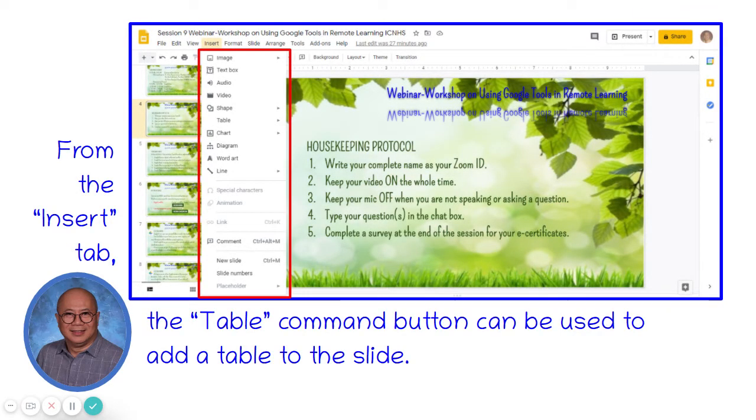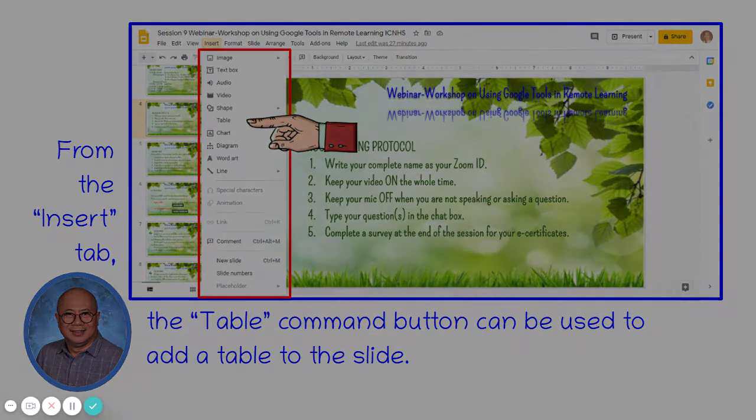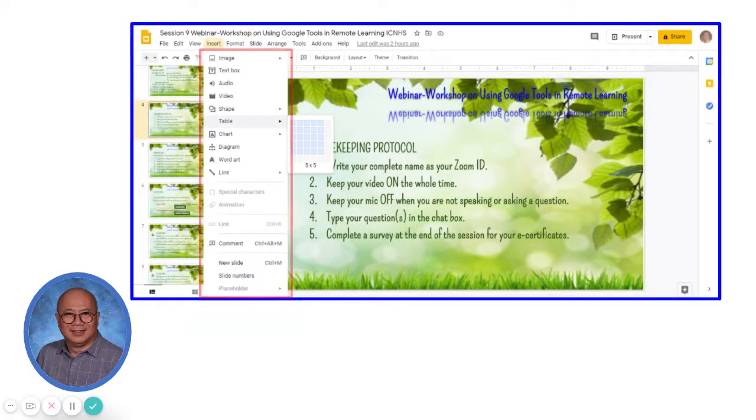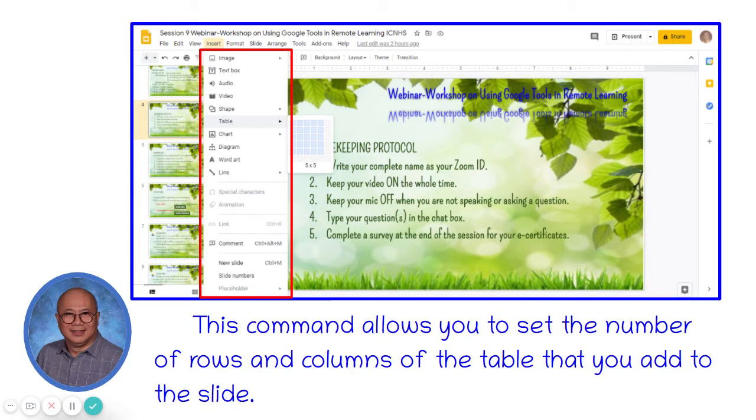From the Insert tab, the Table command button can be used to add a table to the slide. This command allows you to set the number of rows and columns of the table that you add to the slide.